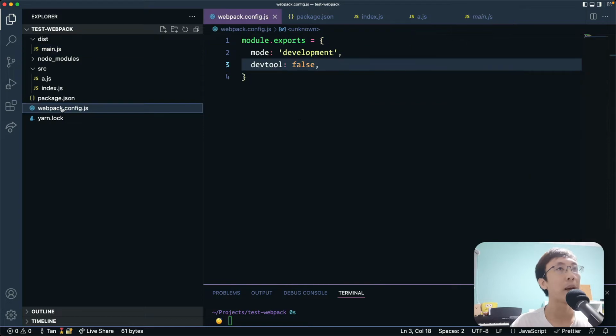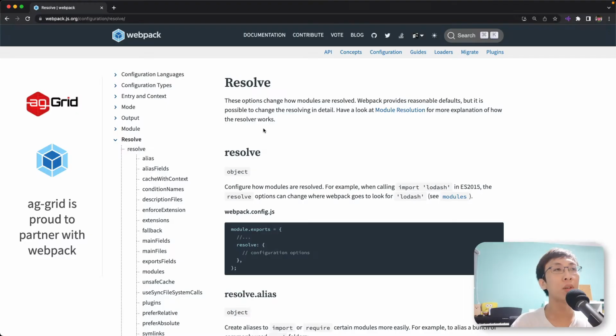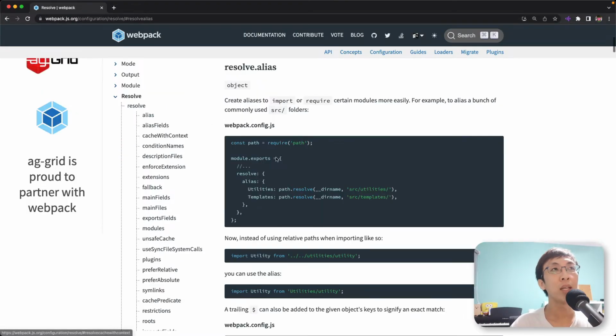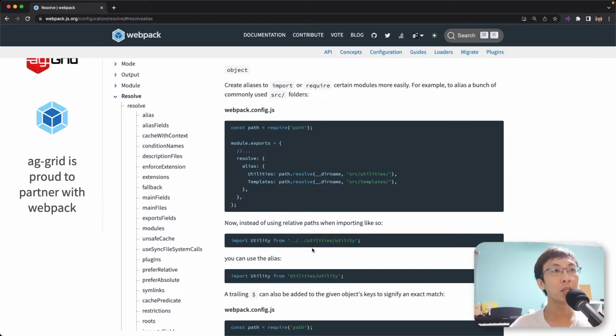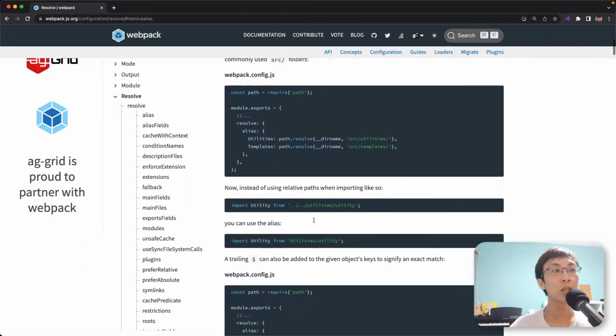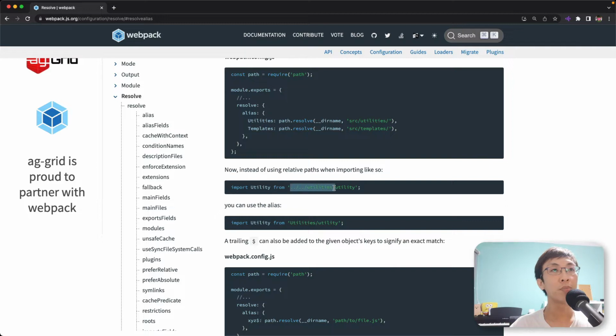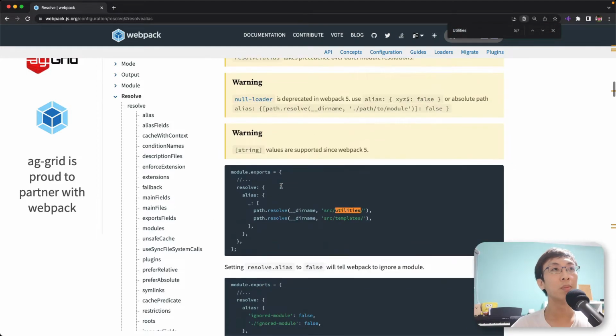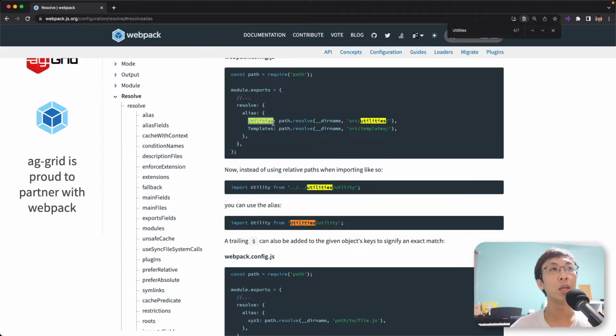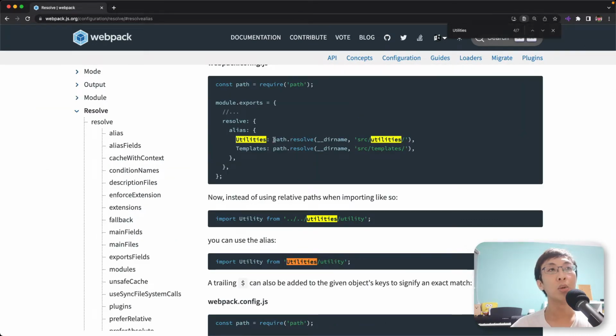Let's go back to our webpack config and let's figure out the first options that we can have. Alias, right? So this creates an alias for you to import. From here, if you read the documentation, it says that you can have aliases, meaning instead of a relative path like this, you can use it like this. So utilities, if you search utilities, is from here. So this is the alias. Whatever starts with utilities will resolve from this folder onwards.